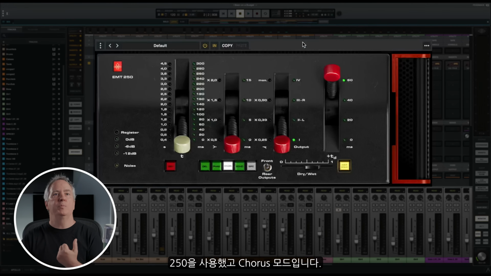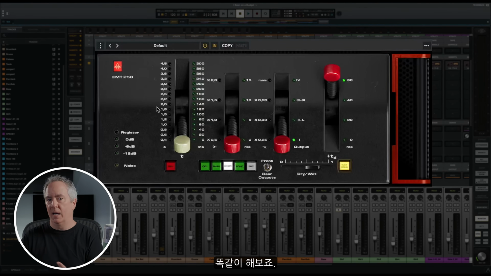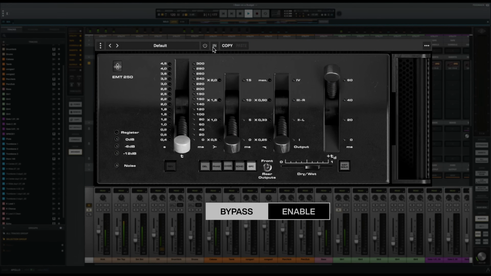Okay, let's keep going. And I'm gonna move over to the right, and this time we're gonna talk about the guitar, because this was quite a transformation. Now I'm using the 250 and I'm in chorus mode. So I wanted to highlight this. Let's go ahead and do the same thing. I'm gonna turn it off, and halfway through I'll turn it on, and then we'll talk about it.